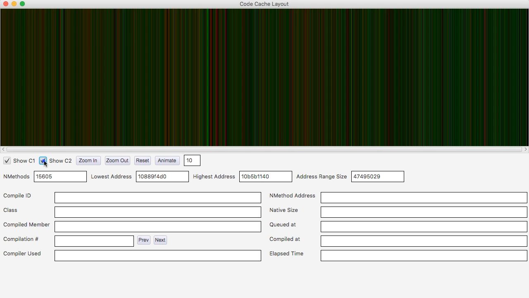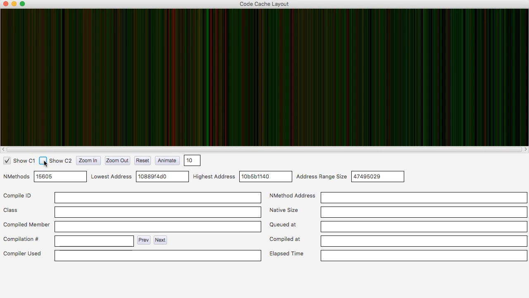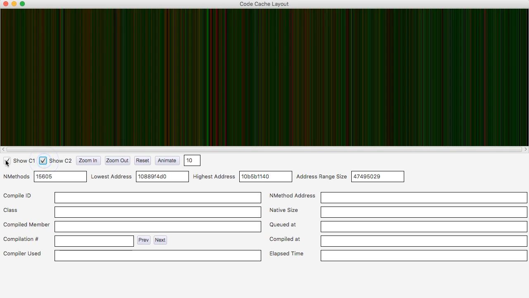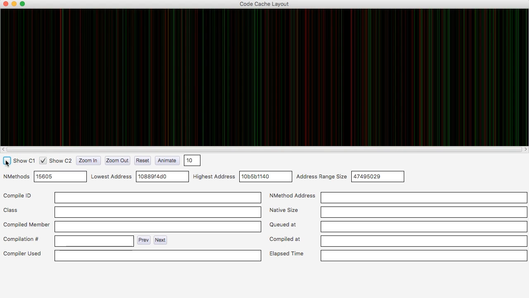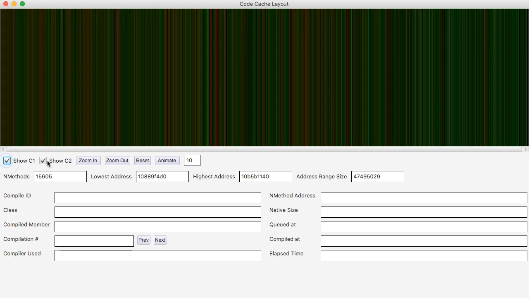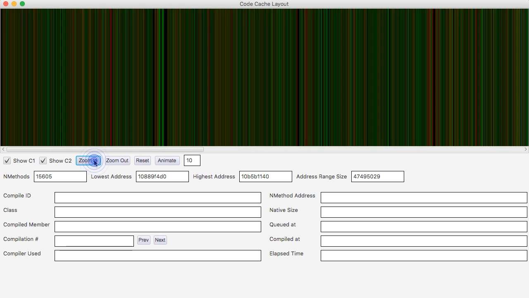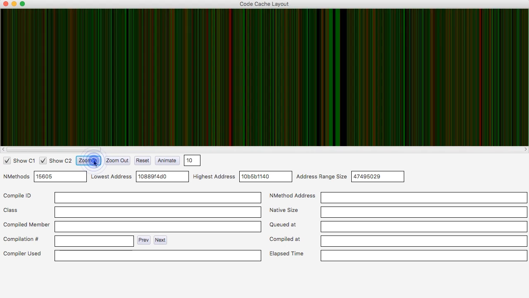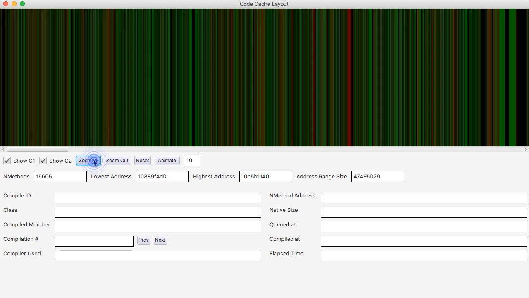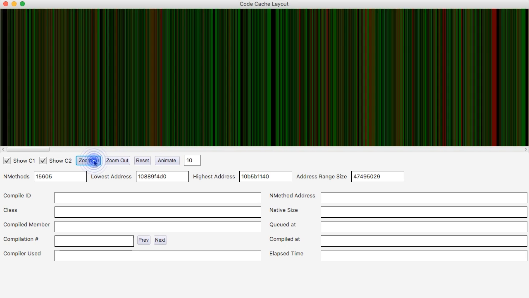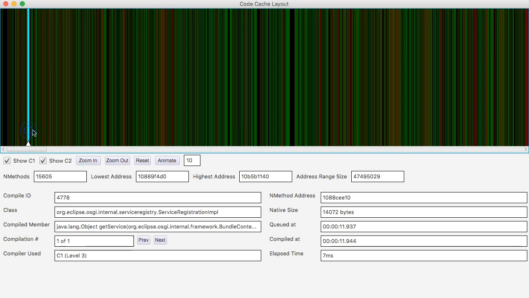So if I turn off the C2 methods, you can see most of the compilations while I was running Eclipse, which is a desktop application, were compiled using the C1 client compiler. If I only want to see the C2, yeah, it's a bit more sparse. Not so many methods were compiled with C2. And it's a bit more interesting if I zoom in. You can see just how many methods are in the code cache. I can click on some of these, and each one I click on will basically highlight it. Most of these probably have had one compilation or perhaps two compilations.